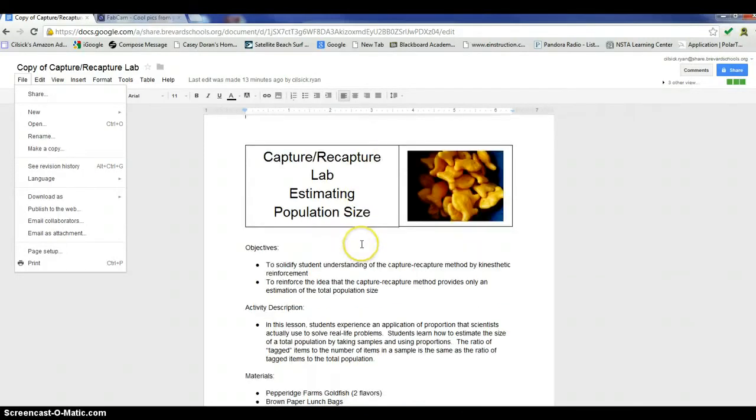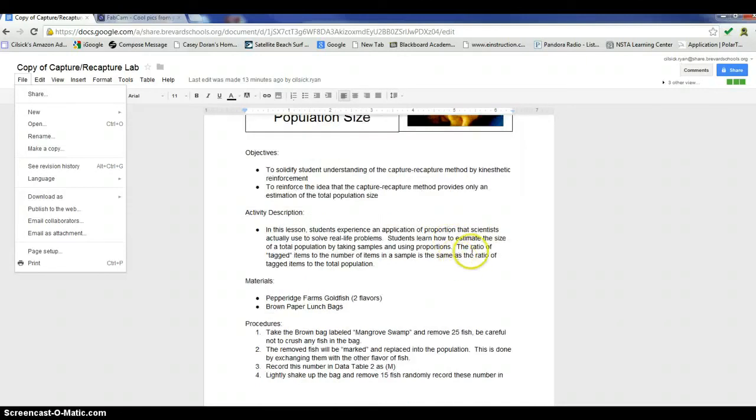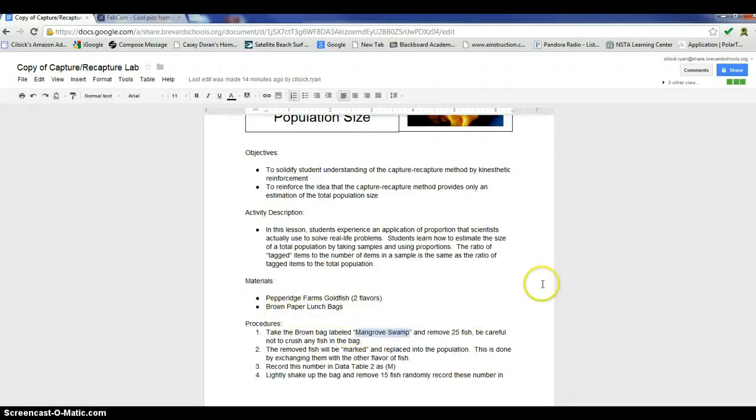Now, if you follow along with me, you'll see that what we are using is a capture recapture method to determine a population size. And the way that we do this is that we will be going out and tagging some members of a population. We'll be using the Pepperidge Farm goldfish and a brown paper bag. The brown paper lunch bag will be our mangrove swamp. And in that bag, you will have an unknown population size of these fish.